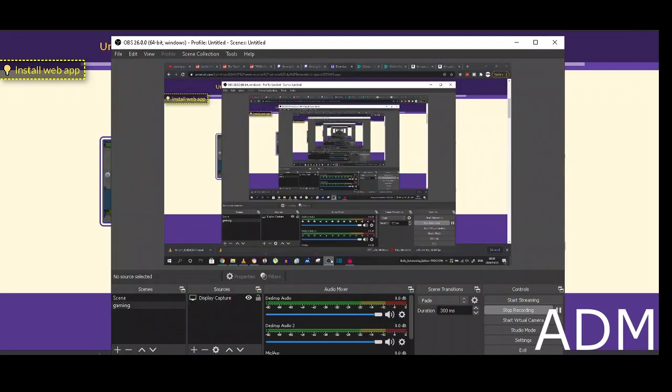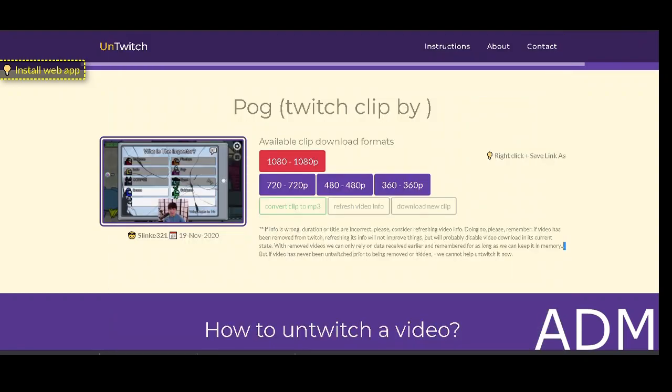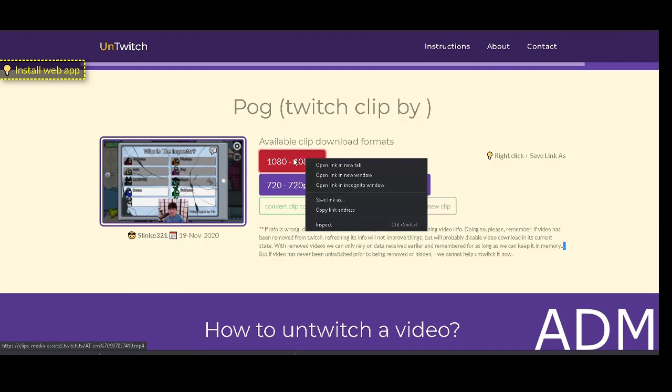As you can see, it will tell you right click plus save link as. So what you want to do is right click over here and then click on save link as, and then just save it onto your computer somewhere. So that's all you need to do to download the video.